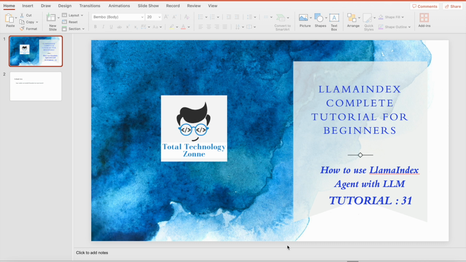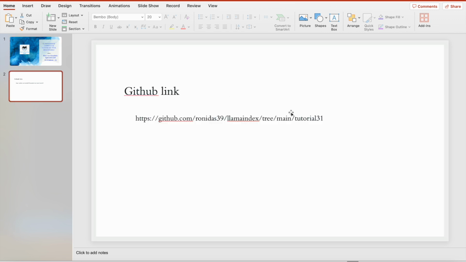This is tutorial 31 and today's topic will be how to use a Llama Index agent with an LLM, maybe OpenAI GPT-4. Basically in this tutorial I'll teach you how to use Llama Index agents with LLMs. You can use any of the LLMs, but in this tutorial I'll use an OpenAI LLM. I believe this is the first tutorial where I'll get some hands-on with the Llama Index agent, and mostly I'll use the React agent. The source code will be available here.